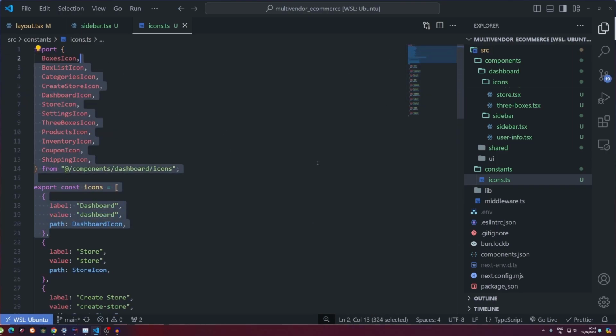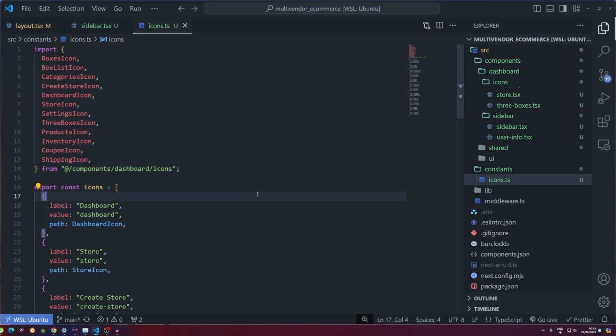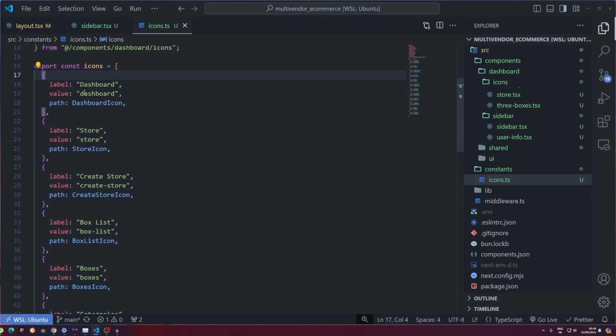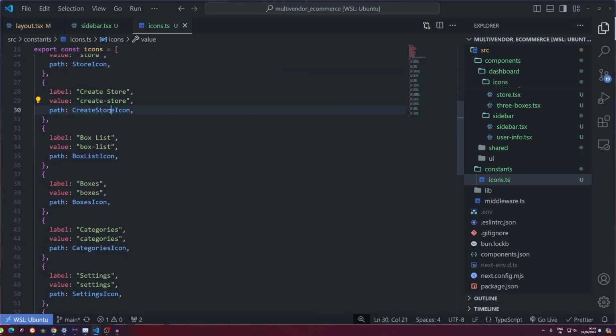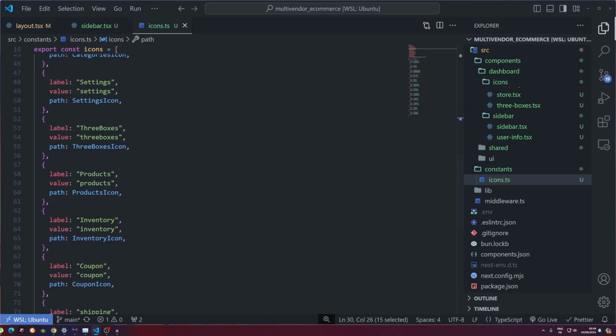Okay, pretty simple, pretty easy, pretty straightforward. So now that I have my icons array, as you can see, this is just simply the icons that I have, like create store icon and the path, etc. Pretty obvious. Now we have to actually create the, not the component yet. I want to define a few informations first.